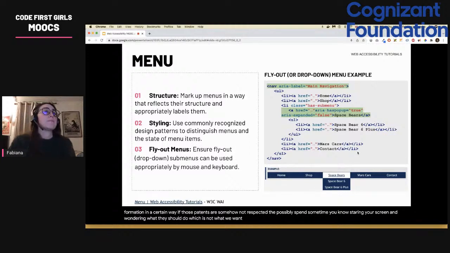And then, yep, the third point we already mentioned, the fly out menus. I call them drop down, but yeah, we already checked how we can label them.